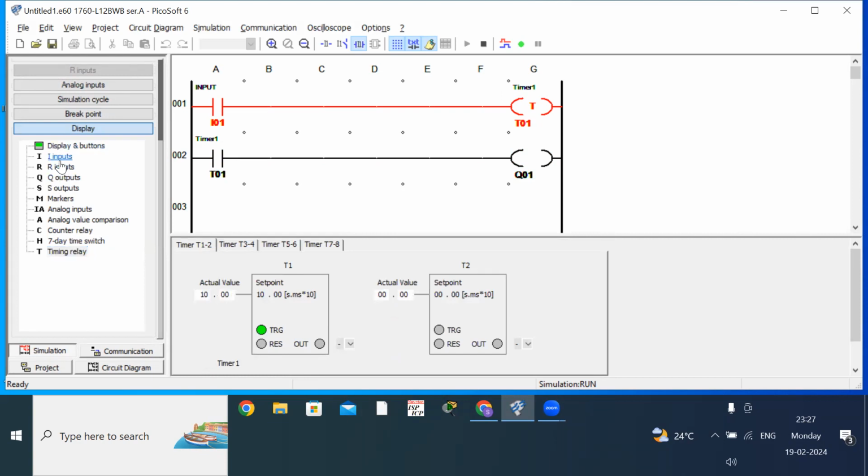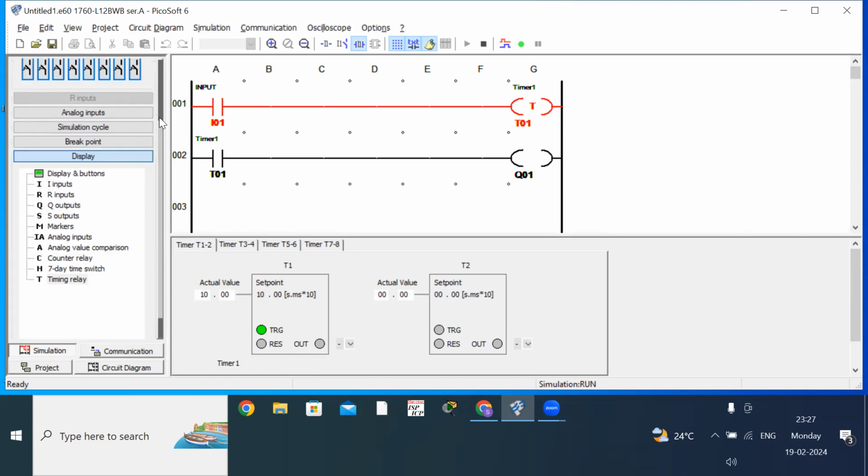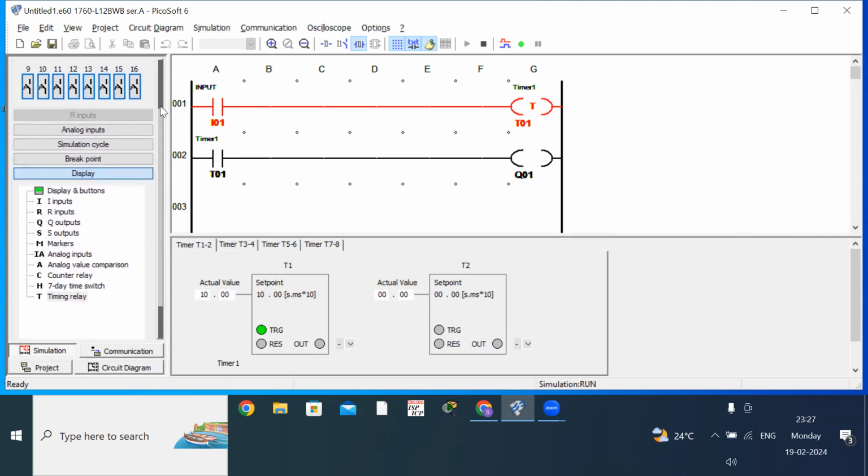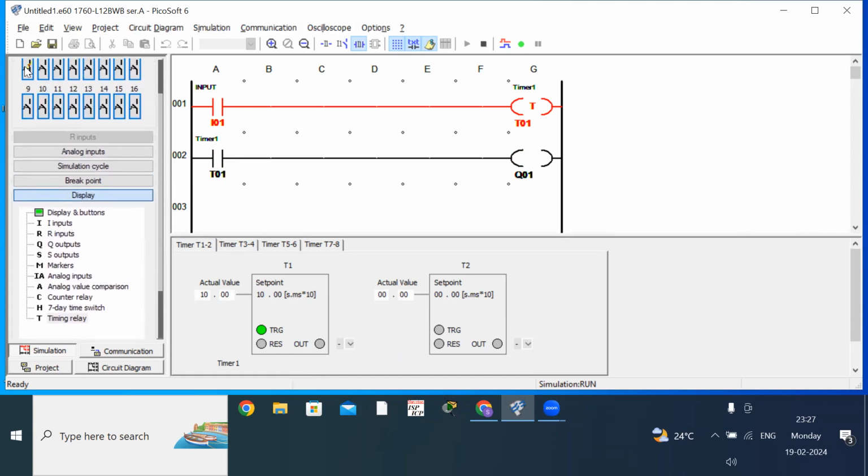Once again, I'll check input. I'll turn it off. See, the timer is off now. Now I'll turn on the switch. The timer started running. Here the actual value 2, 3, 4. It will keep on counting up to 10. When it counts to 10, the output here is turned off.